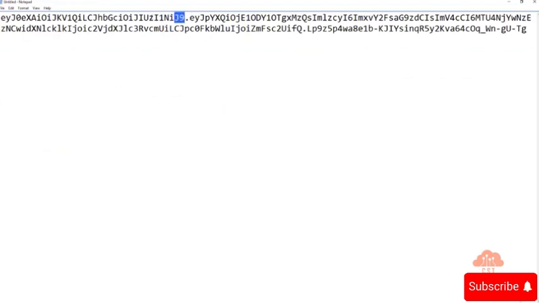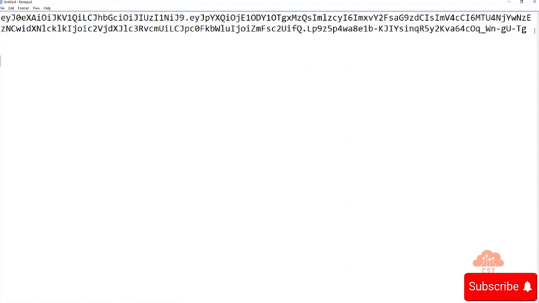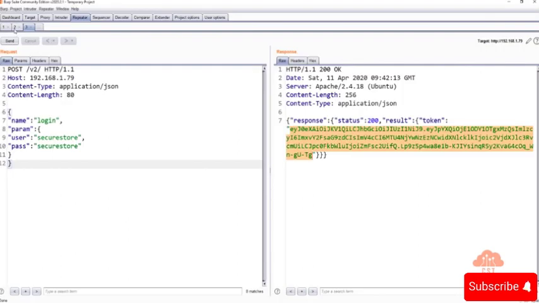And let me decode these headers and see what algorithm is used to produce this token. I'm using this base64url.com once again, and I'll paste it here. And if you see, the algorithm that is used here is HS256. So this particular token is created using HS256 algorithm. Now, once again, this particular token can be used to see the credit card number of the user's secure store. So let's check that.